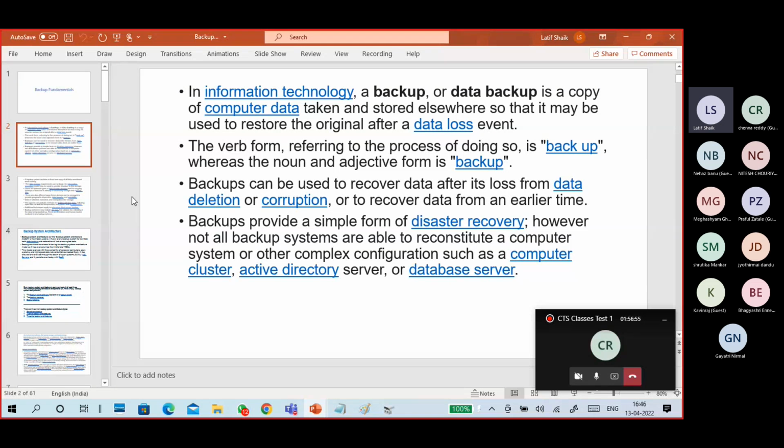I have data, I did something in it. Now I am not able to get the original shape of the data. I want the previous data only. So what do I have to do? Restore it from the backup only. I accidentally deleted data, so I have to restore from the backup only. Data is corrupted, then what to do? We have to restore from the backup only. That is the main use of backup. Backup provides a simple form of disaster recovery. However, not all backup systems are used to reconstitute the computer system. Other complex configurations such as a computer cluster, Active Directory, and so on are also given.